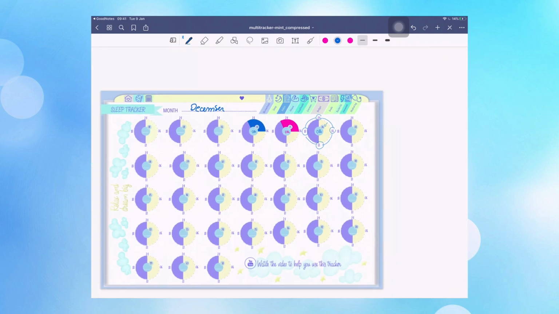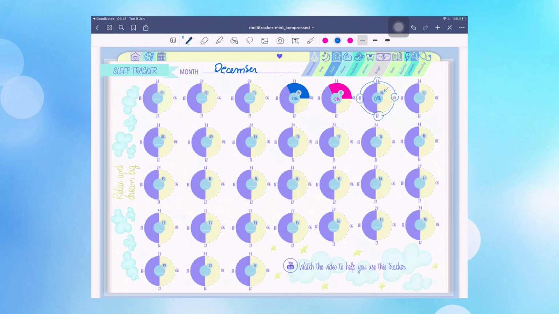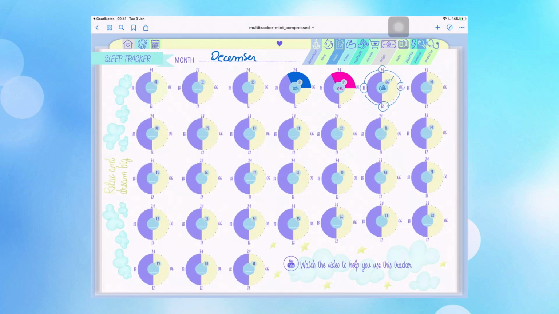And so in order to really visualize your sleep, this really helps. I do recommend coloring with the pen instead of the highlighter. It's just easier that way. You can see that it is really visual and it works really well. So this is one of my favorite trackers. I'm just going to go quickly through the rest of the trackers because they're really easy to use.